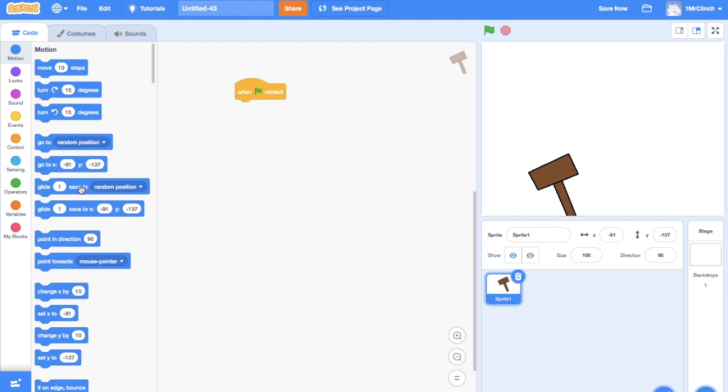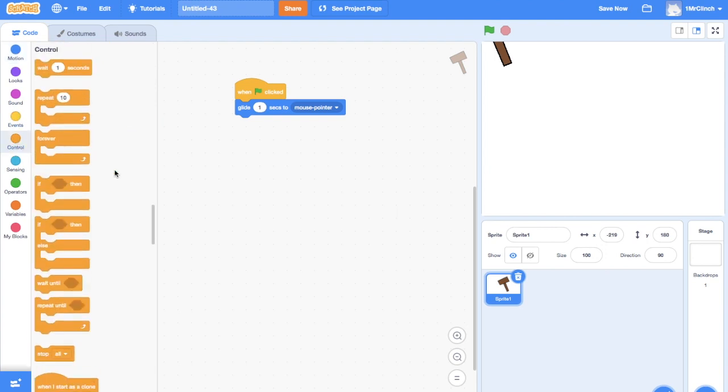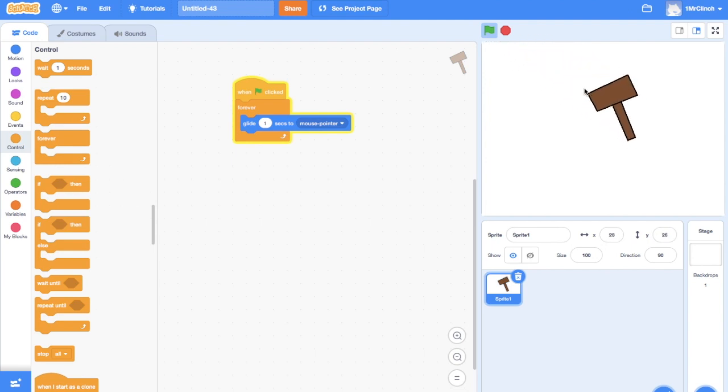So I'm going to take the glide. I'm going to say glide to mouse pointer so that when the green flag's clicked, it will glide to where I want it to go. Now, it's not following me around at the moment, so I want it to do it forever. I'm going to get my control loop, and I'm going to put that repeat forever. So now it should always glide 1 second towards the mouse pointer. So when I move my mouse, it should follow me around.